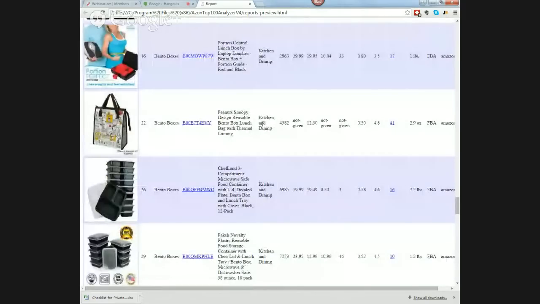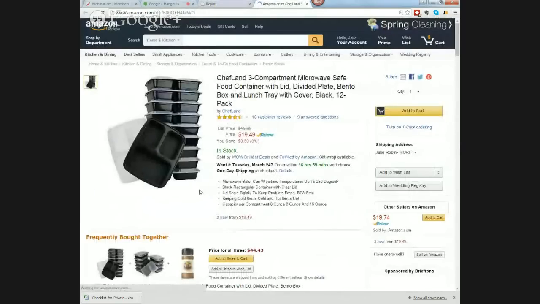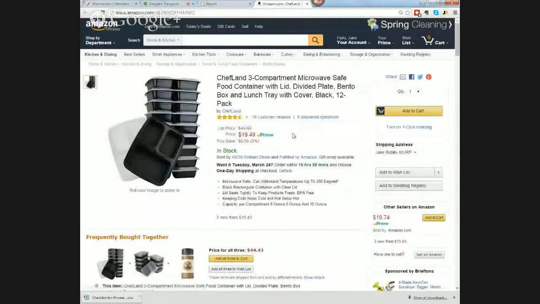Let's do this one. I like this one. Let's look at what little plastic bento boxes look like. Look at that, 16 customer reviews. Let's go back and see who else is doing this. Let's just start right here and see how many people. Maybe this is a better version to go do instead of looking at everybody. Let's see what everybody else is selling.